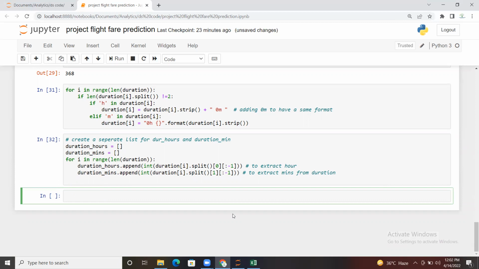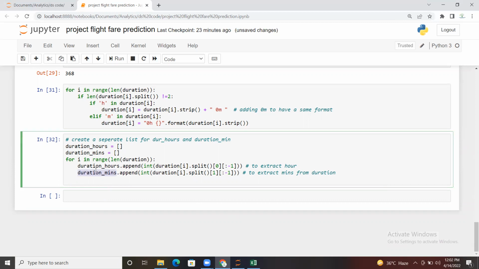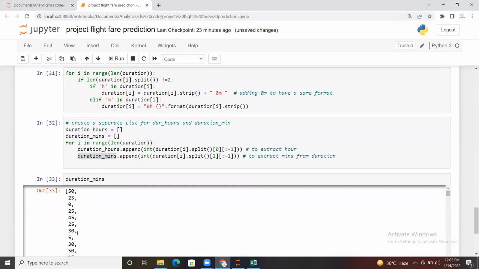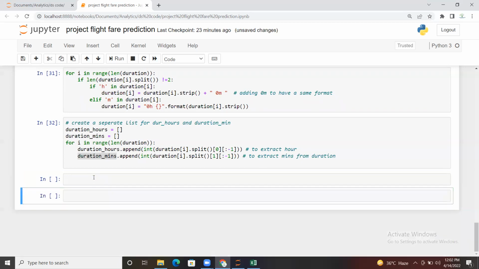So let me check what data we do have in this list. Let me run it. Yes, so we have extracted all the minutes, and we can check the hours as well, just to verify. Yes, so we have basically extracted hours and minutes from there. Now we can create a new data frame using that part. We could do it in another way as well. That's one of the approaches.